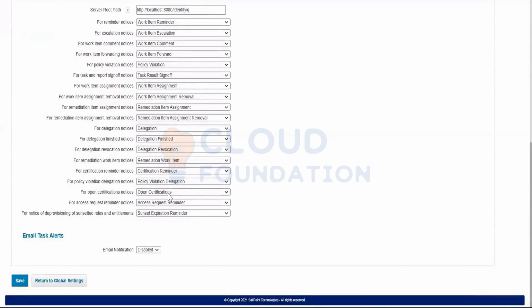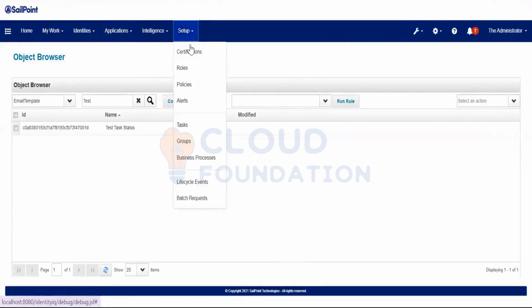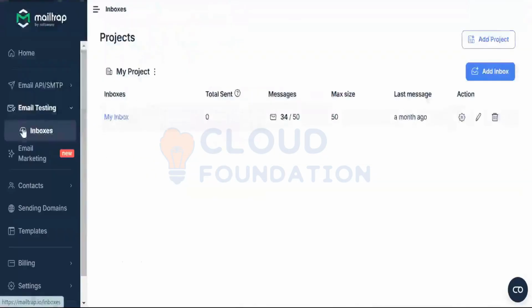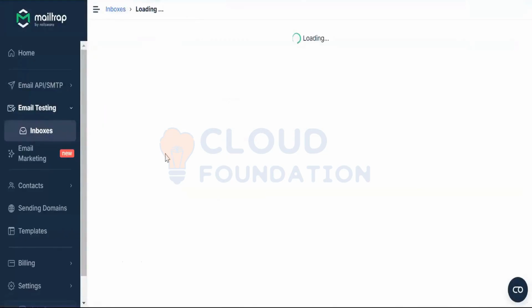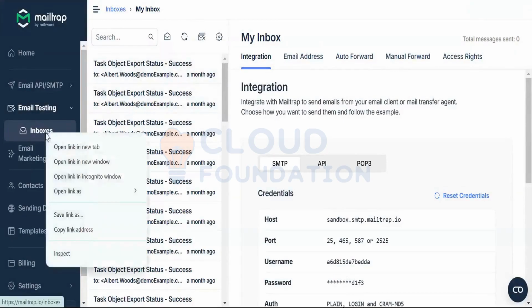Now we configured the email server. We created an email template and we have a task also. The moment I execute this task, email has to be triggered automatically to the given recipient. I have a dummy email server. Allow me a moment. This is one of the dummy email servers. Now I'm going to execute the same task and we'll see whether the email has been triggered or not.